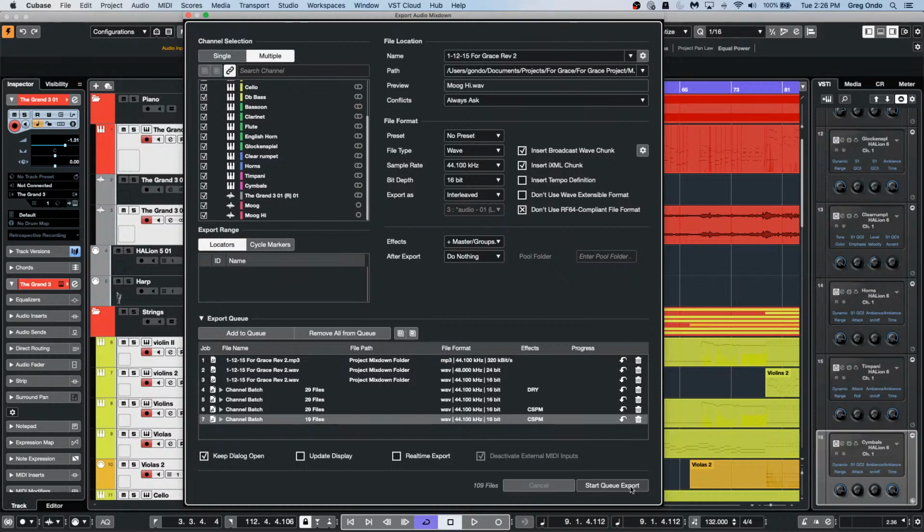I want the stems with effects. I need this in surround. I need it in stereo. I need this in mono. All those different scenarios can be easily handled directly with the export audio job queues.